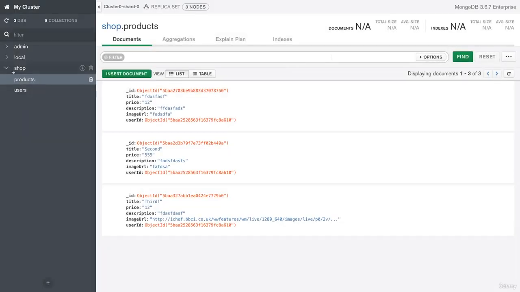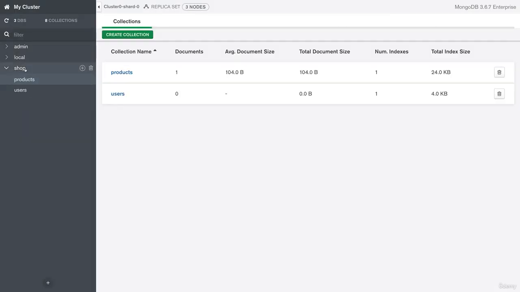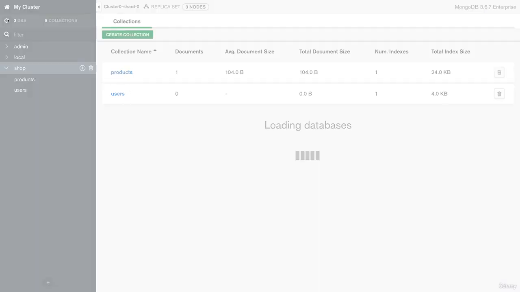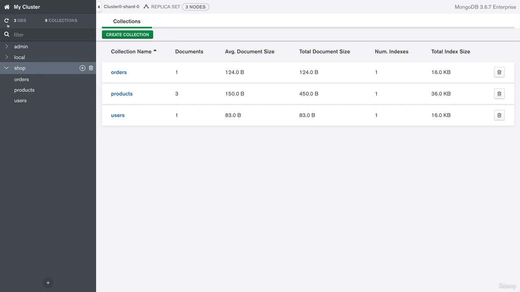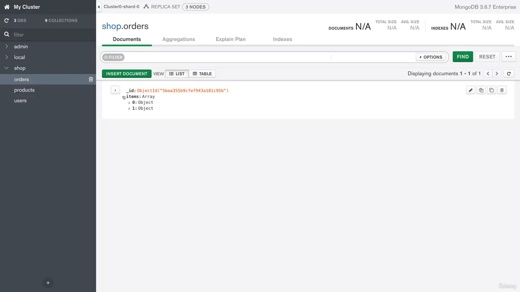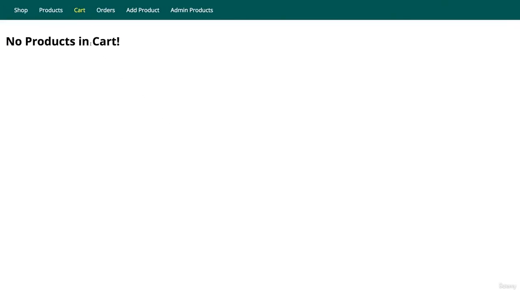But I don't see new orders in the shop database. I don't see that collection here. But here it is after updating this once with the update arrow in the top left corner. And in orders, I have one order with, indeed, the items I had in my cart previously, and the cart is now empty. So let's now make sure in the next lecture that we can see our orders page again.